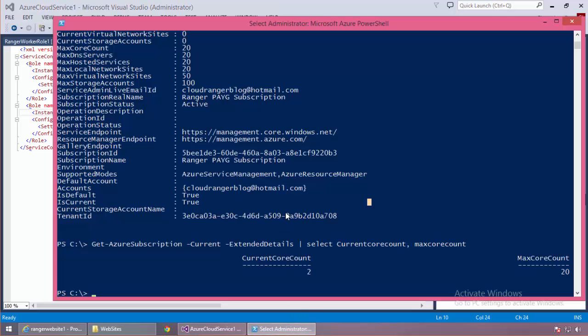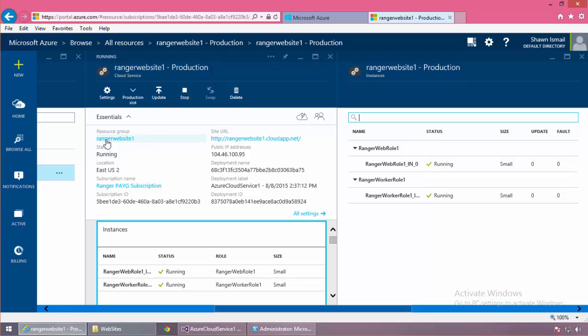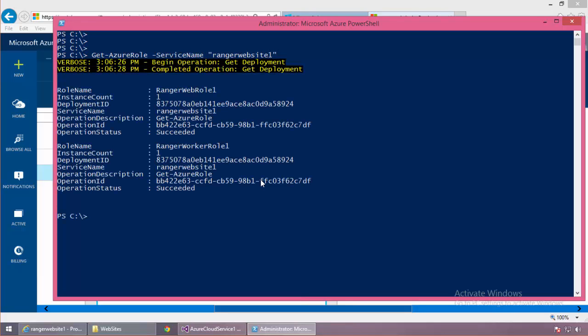So one way to do this is from the PowerShell. So let's go over here. Let's first get our Azure role. So this is one commandlet that's pretty neat. And I'm going to say the service name is going to be, I think it was Ranger Website 1. That's what we called it. Ranger Website 1. Yep, Ranger Website 1. That's what the service name is. Okay, let's hit enter. Okay, it's showing us that the role name Ranger Web Role 1 has 1 instance and Ranger Worker Role 1 has 1 instance as well. It's another neat way to view whatever it is.